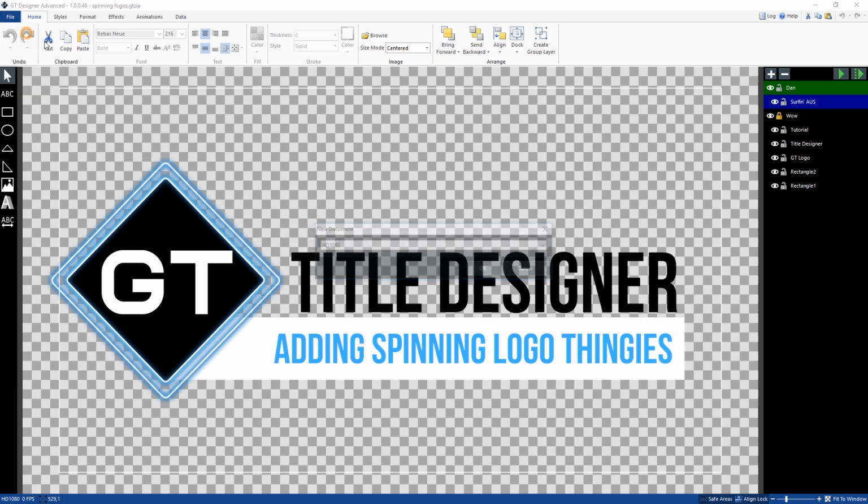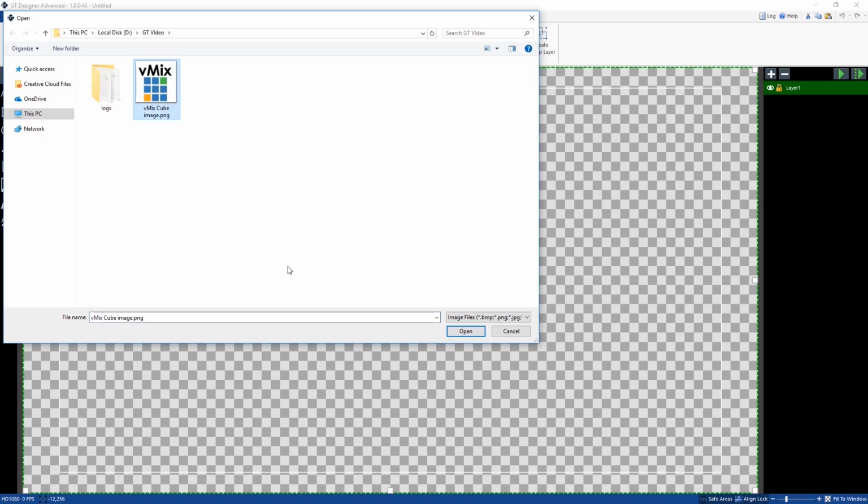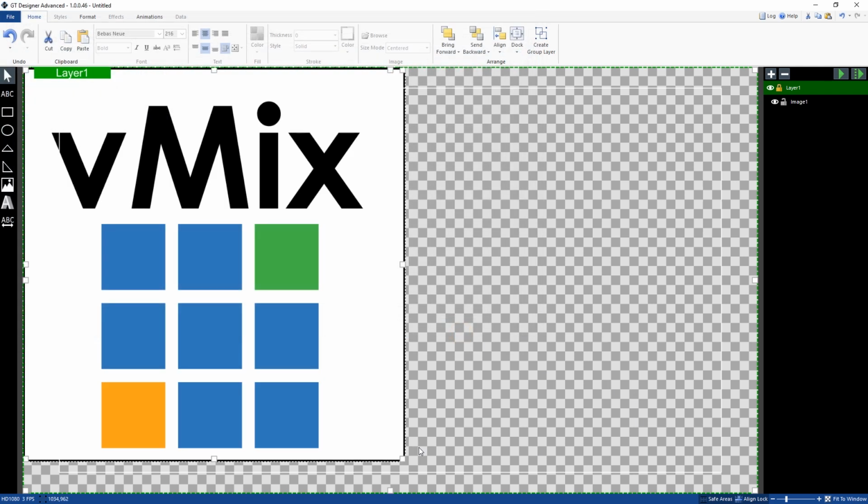So I'm going to set up a new title here. Okay, so what we need to do is add an image. So select the image that you want to have for your cool spinny logo thing. So I've got my vMix cube image here. This is a cube, a square that I've created. It's 1,000 by 1,000, as you can see here. And I put a border around the edge to make it look a little bit cooler when it is spinning. So I've selected that and I'm going to click OK.